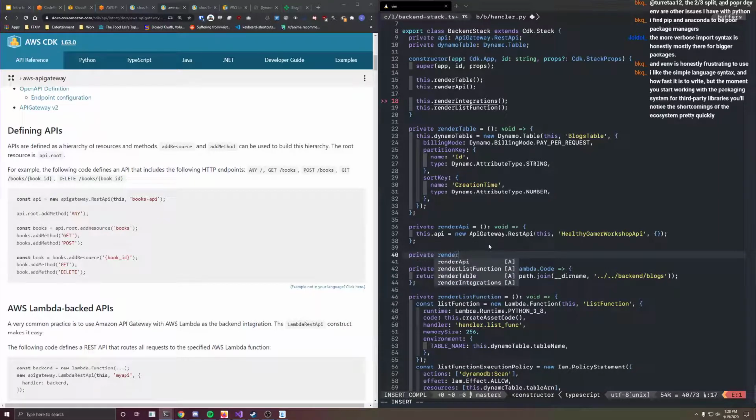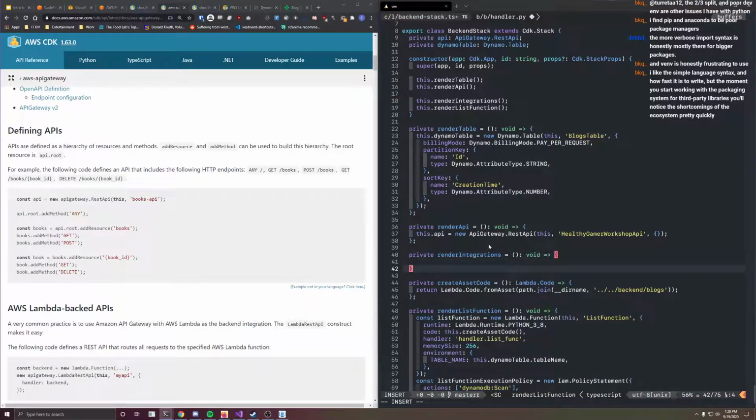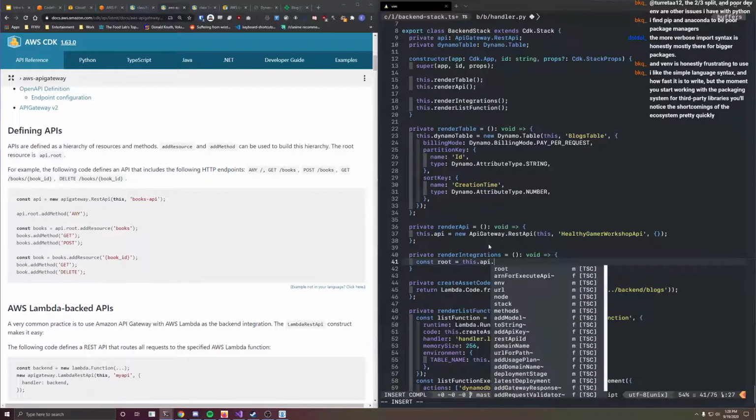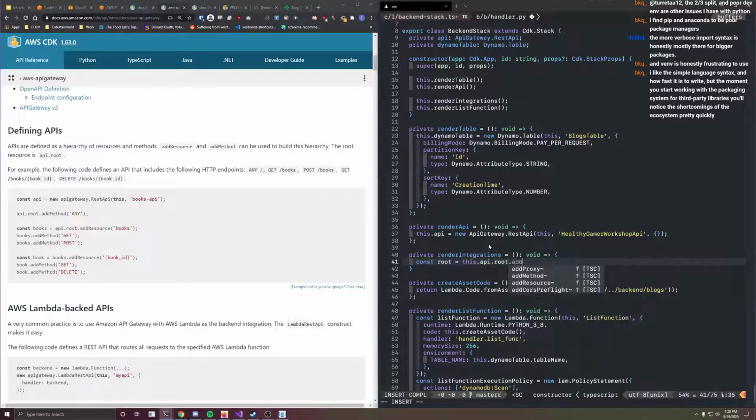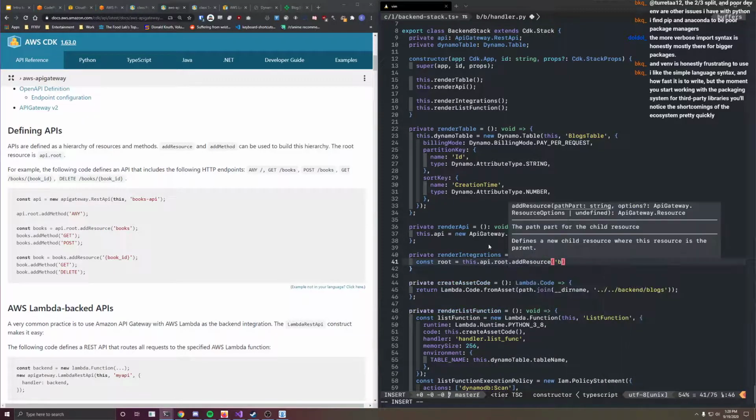Private render integrations. I guess we'll call this return void. Not messing up the syntax this time. So const root, we'll do it the way that they're doing it right here. Root equals my API dot root, and I need to add a resource. Add resource. I'll call that blog.